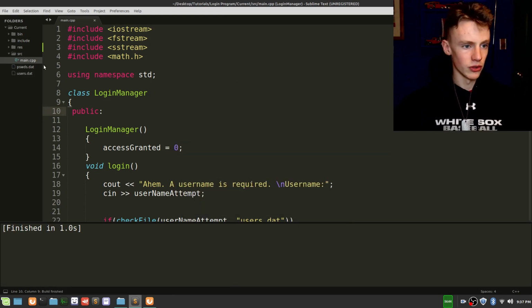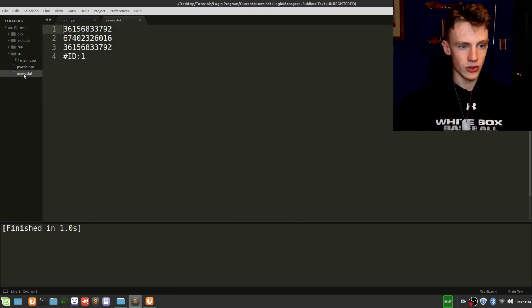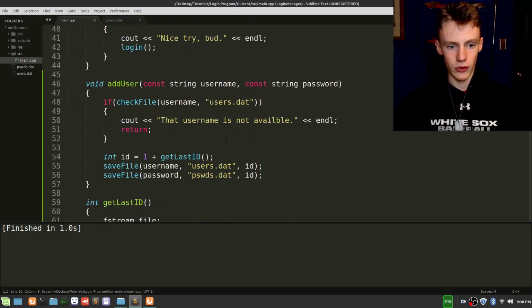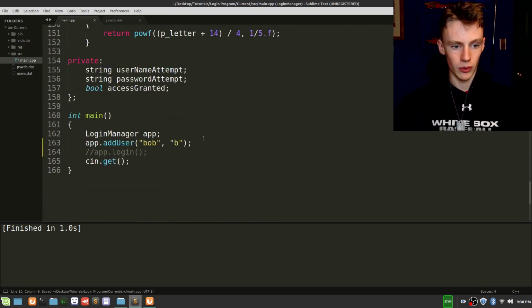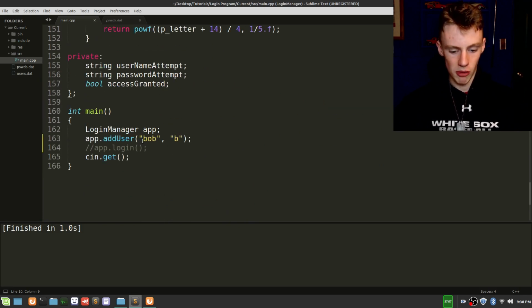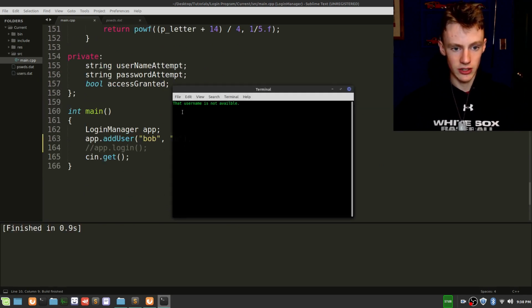Close out, and if we go into passwords.data or users.data, either or, we'll notice that ID is set to 1 because this is the first password or username, and then this here is the first password. So go to main.cbp, and if we scroll down, let's just check what we have for our username. So our username is Bob. If we hit F7, it should actually tell us that username is not available.